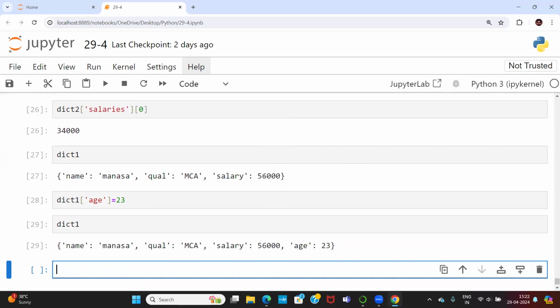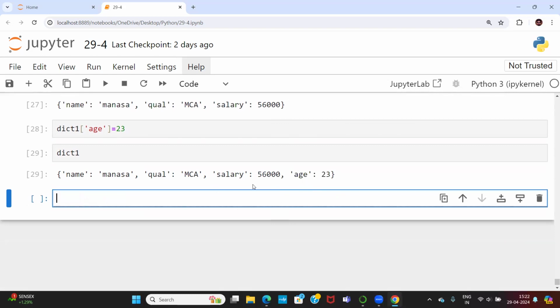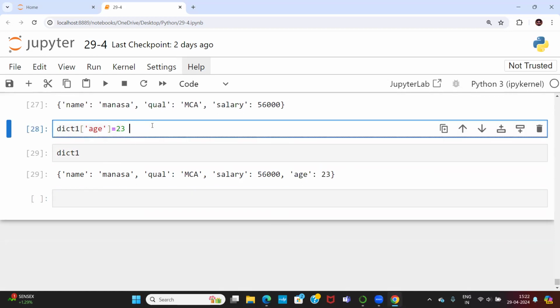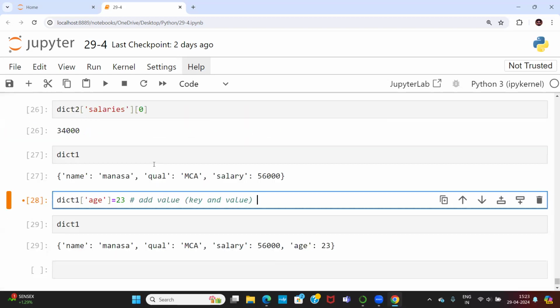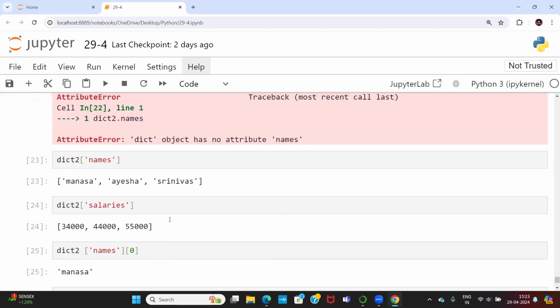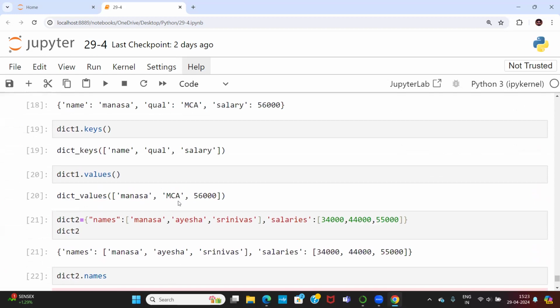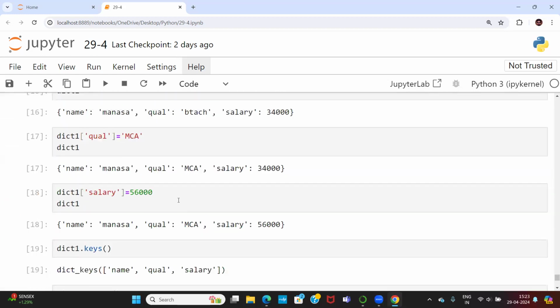If I say 23, age is also inserted. Now you can see age also inserted. This is not actually a kind of insertion, this is a kind of adding. So you can add a value. Adding a value means we should assign the key and value, both key and value we need to add. And whenever you want to receive the values, you can receive them.